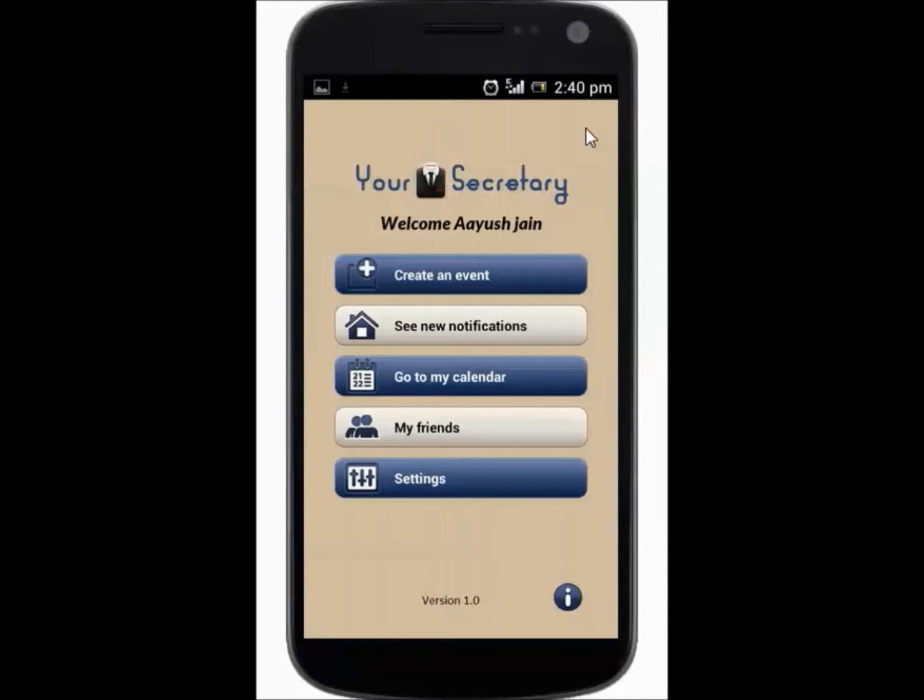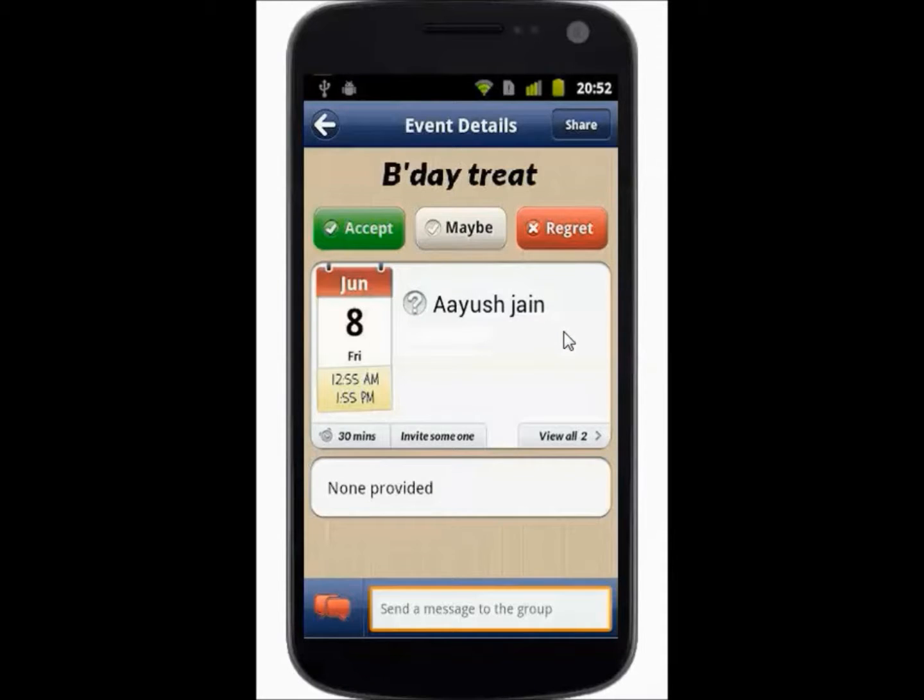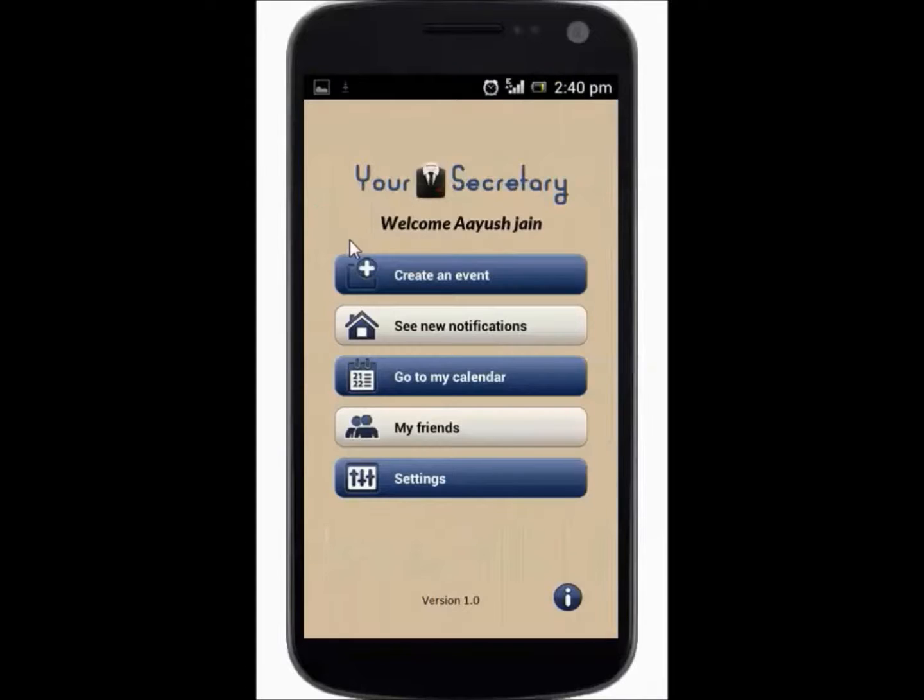For the app demo, we have updated our own notification box with the event that we created. On clicking on see new notification, we can see that the birthday treat event that we just created has been updated in our very own notification box. Here we have an RSVP option of accept and reject, and we have introduced a new option of maybe. On clicking on accept, the notification that we just accepted will be updated in our very own calendar.